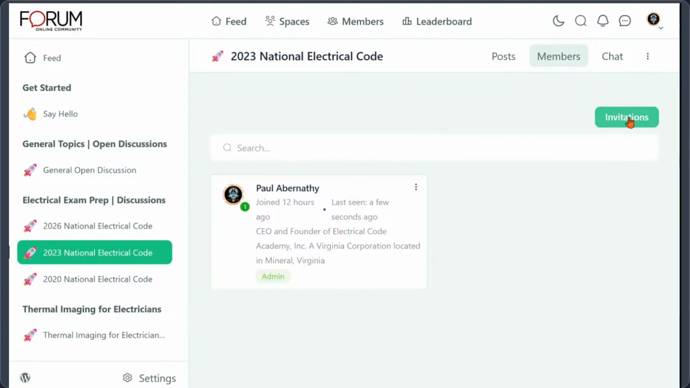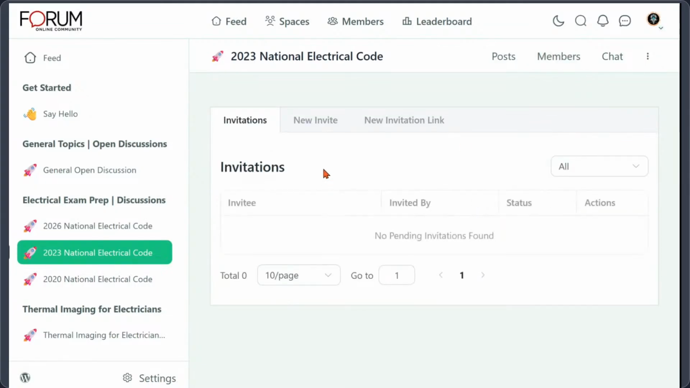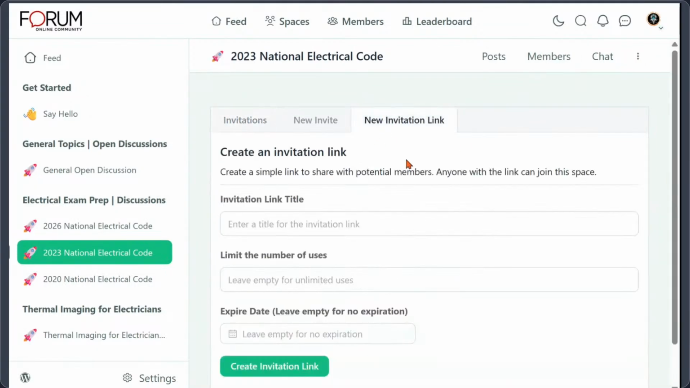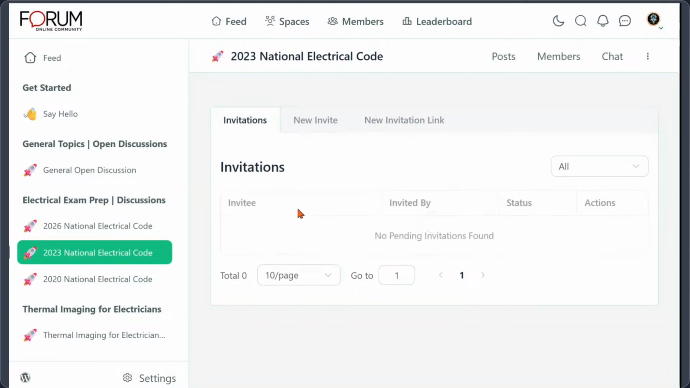And again, you can send out invitations to other members. You can invite a new member link, give it a title, whatever, and it'll generate a link that you can share on your social media for this specific group. If you want to have a discussion on the 2020, you can send a link, put it in your Facebook, wherever you want, and get potential members over. And if you have some invites, they'll show up here so you can see whether or not they accepted your invites and stuff like that.